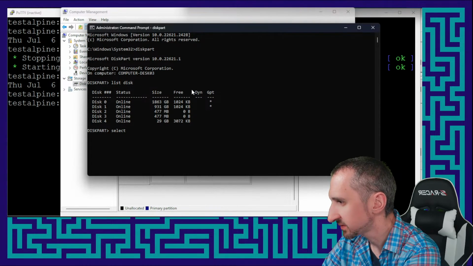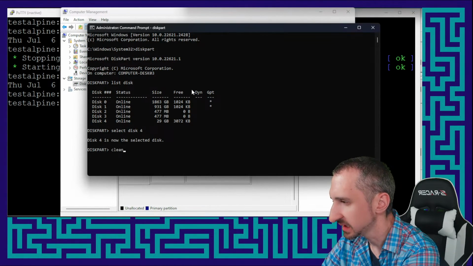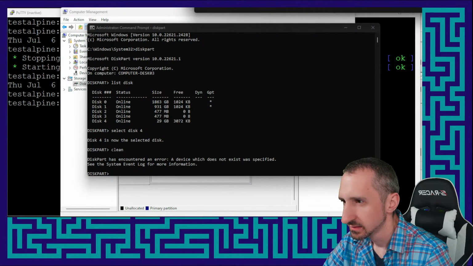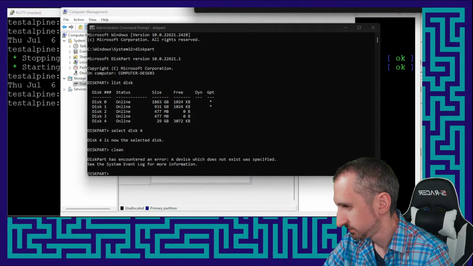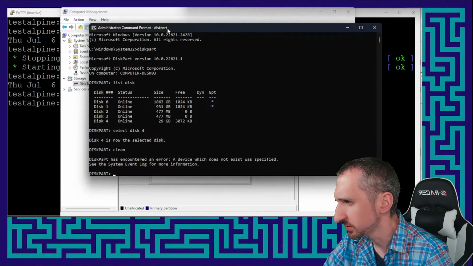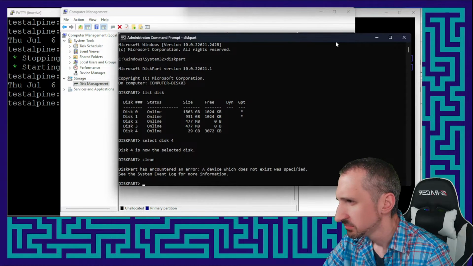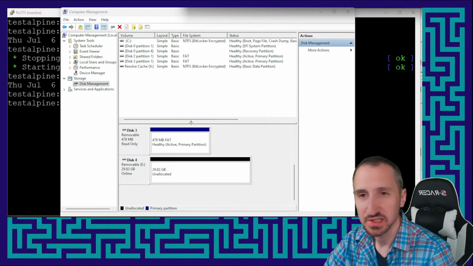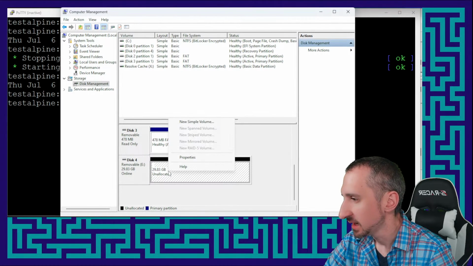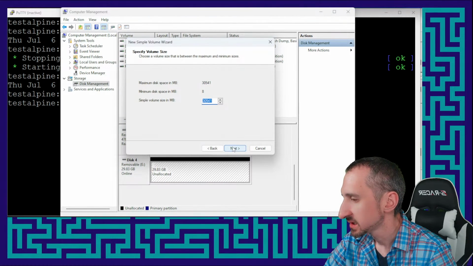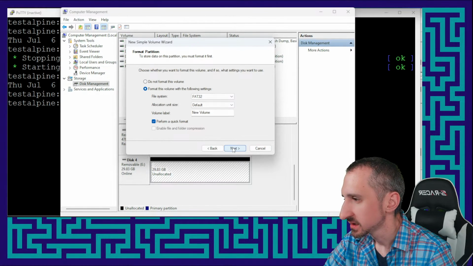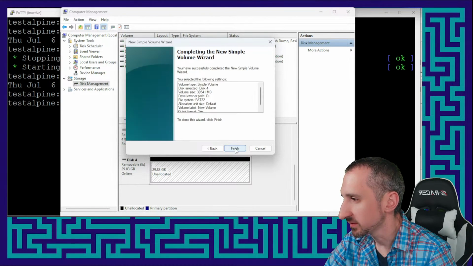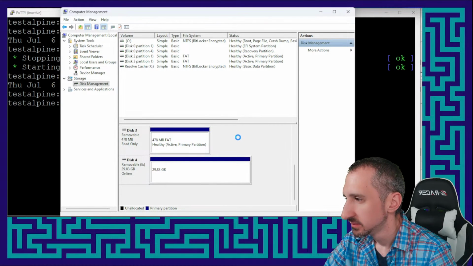We will select disk 4. And we will clean it. It looks like it did succeed, but it's not happy. And that may be the reason why we can't boot off of it. But actually, it looks like it worked. So let's ignore everything that it said as far as errors, and we'll go ahead and do simple volume. Next, next, next. FAT32, new volume, perform quick format. Yes, excellent. Okay, it's formatting now.